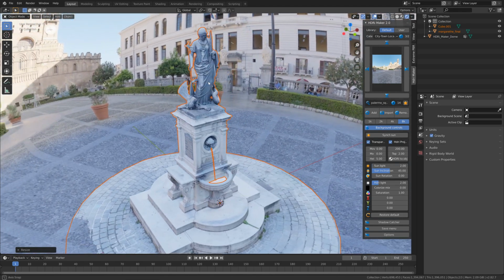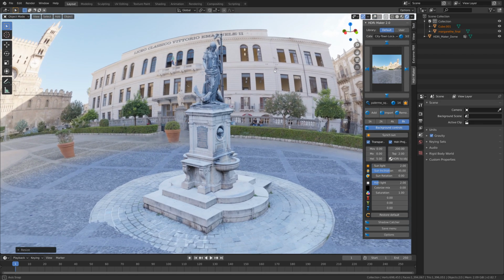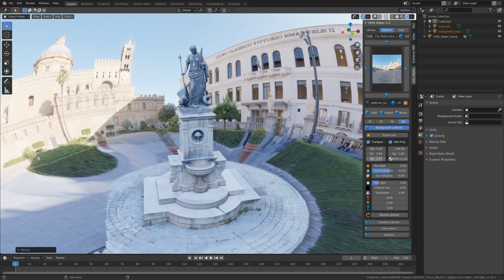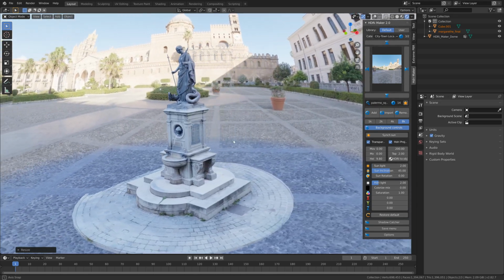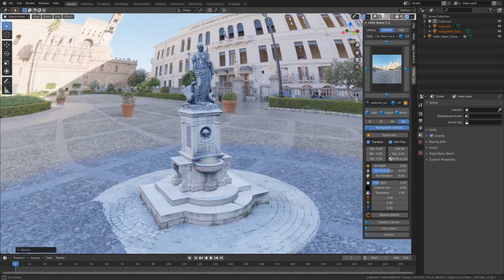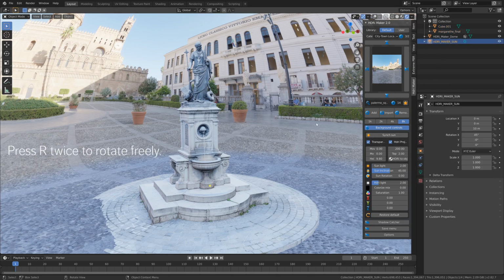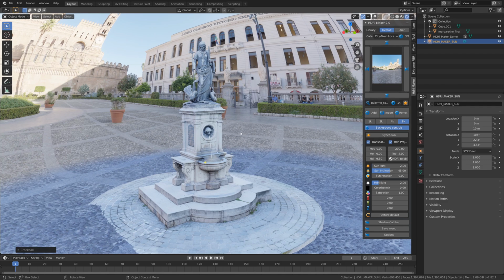And as you can see, it looks like the object is inside a normal scene, even though it's just an HDRI background image, thanks to the add-on. So you can adjust the height to change the projection. And then you can also add a sun. So I'm going to sync the sun. And then let's select the sun. And then press R twice to rotate the sun freely. And as you can see, not only do we get shadows on the object, but we also get shadows on the HDRI.